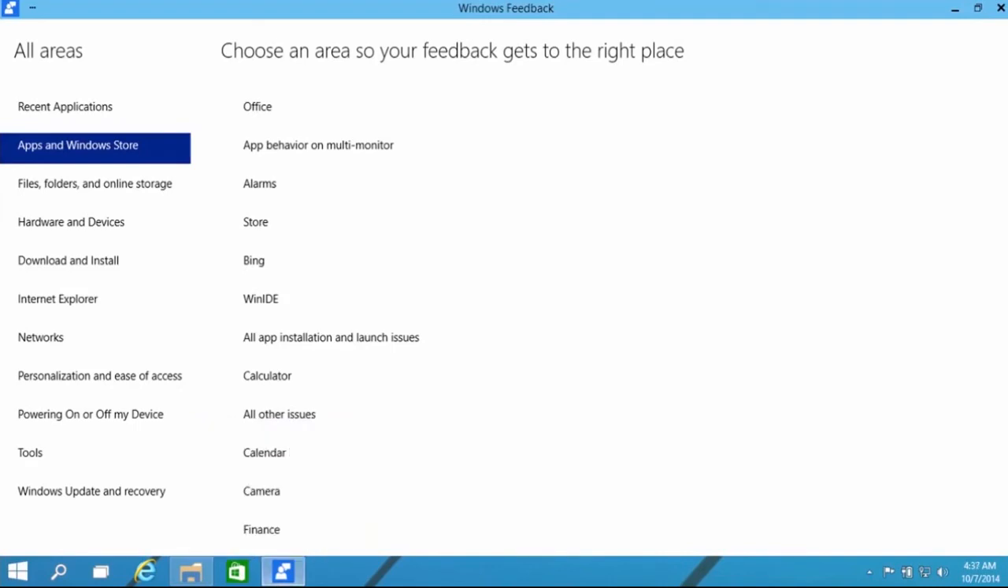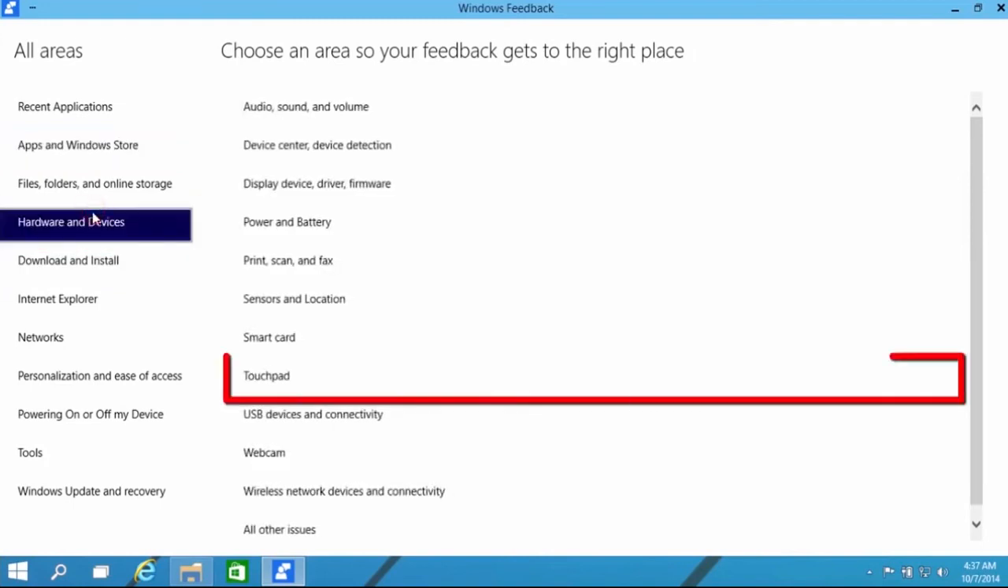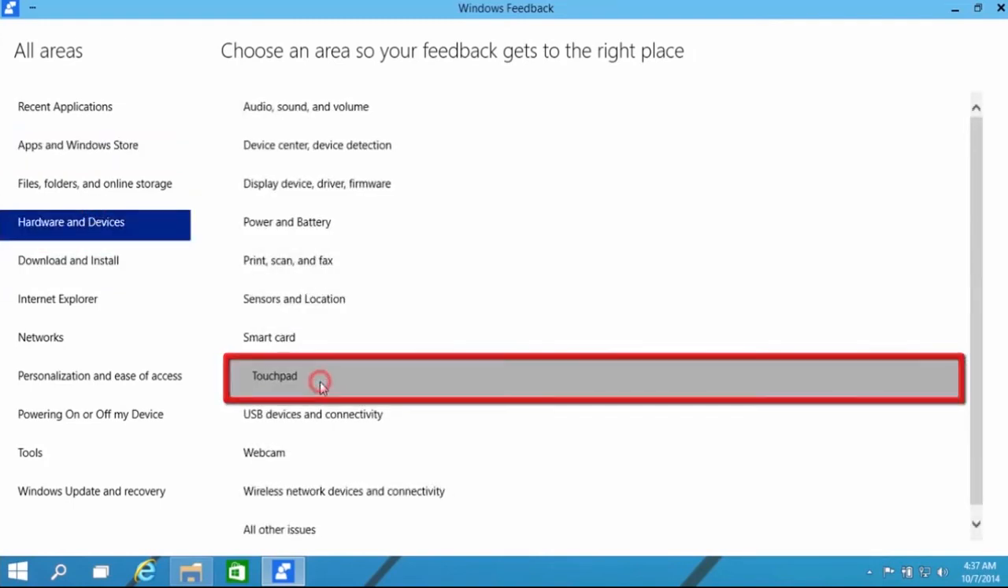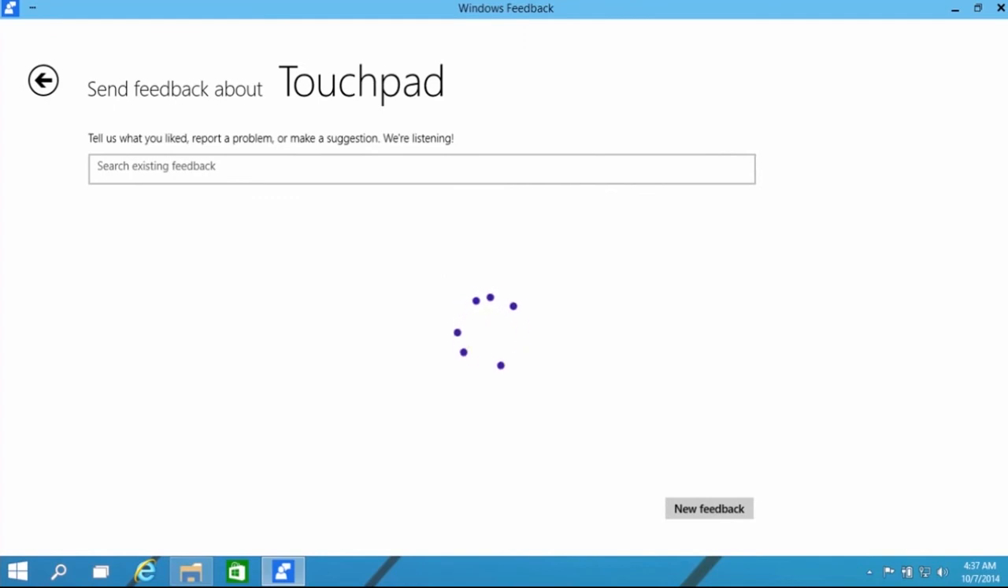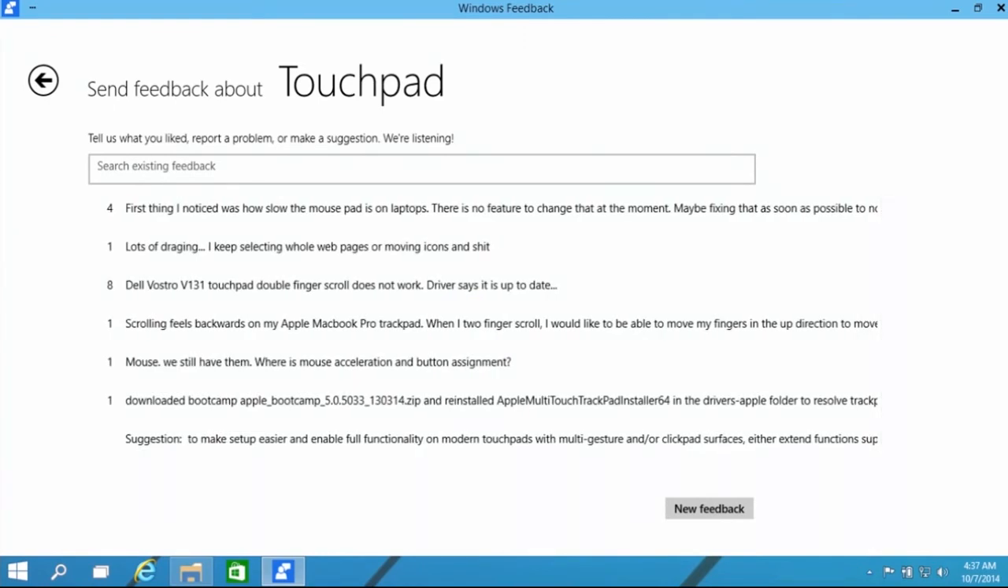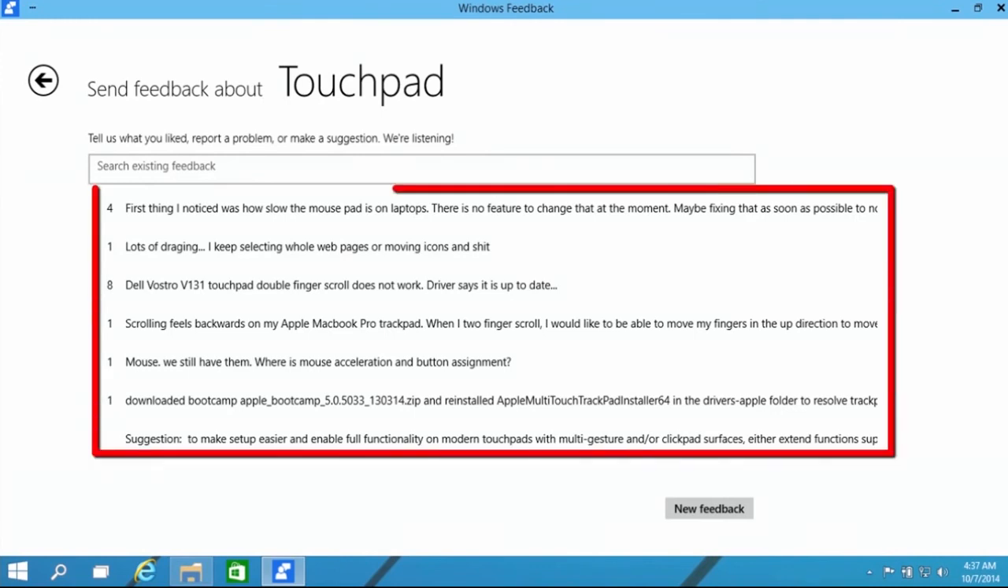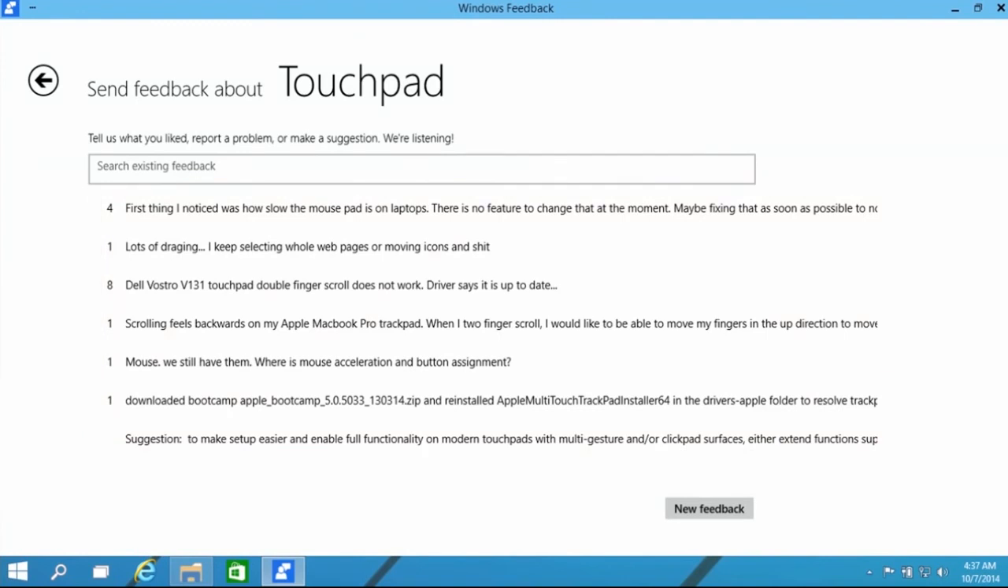Let's say we have an issue with a touchpad on a laptop with Windows 10 Technical Preview. We will select the Hardware and Devices area, and then Touchpad. The Send Feedback About Touchpad screen opens. They want to hear from you about what you like, about problems, and to make a suggestion. It shows feedback from other users that might be experiencing the same issue as you.